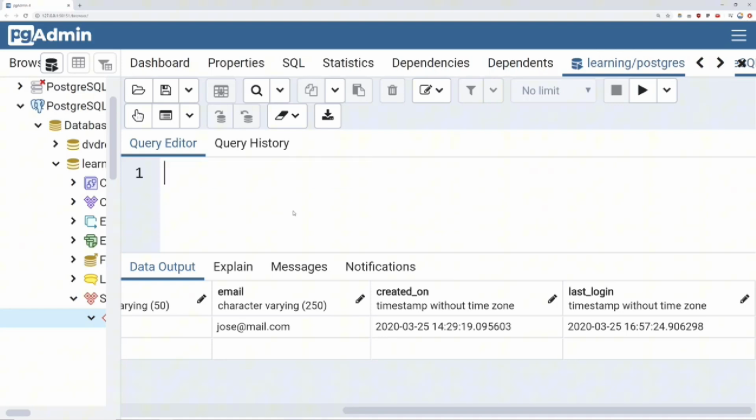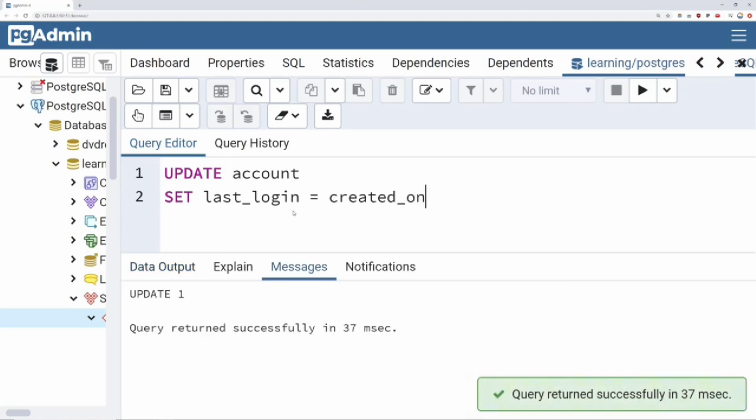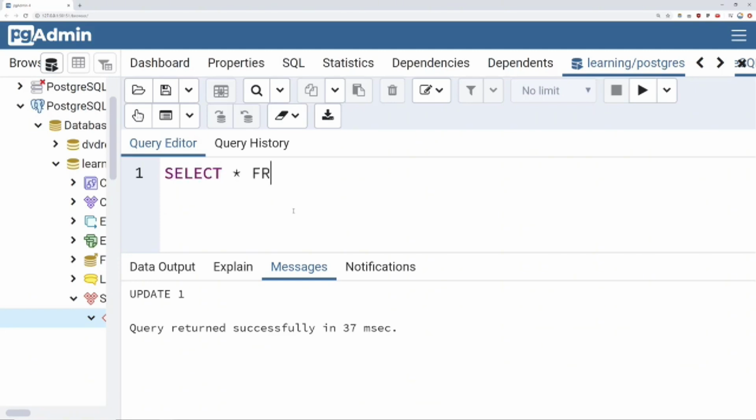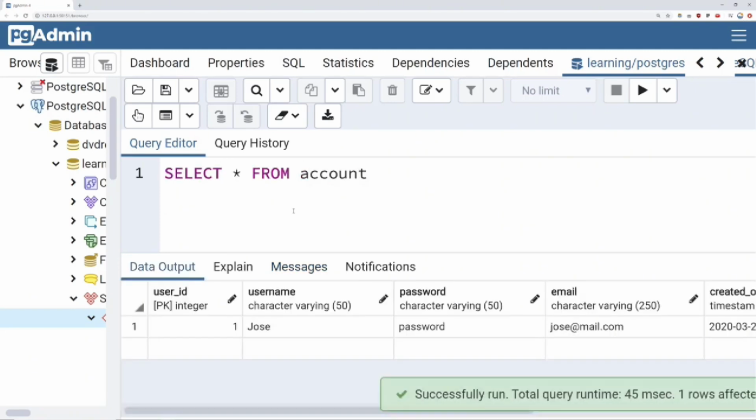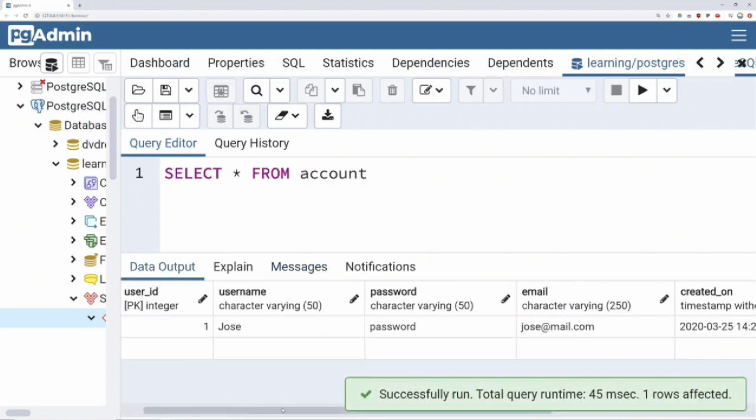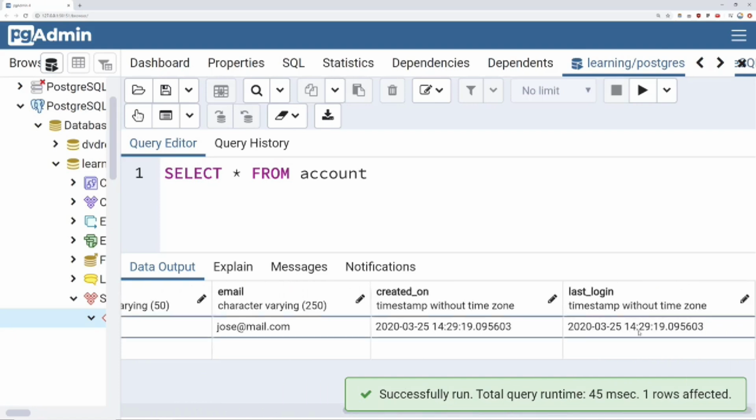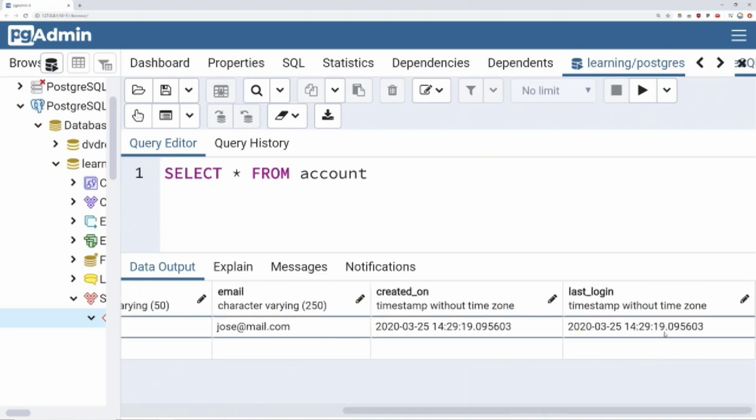Let's go ahead and just have it match the created on column. So to do this, we're going to say update account and set last login equal to created on. Run that. So it looked like that worked. Let's go ahead and check on that. Select everything from account. Go ahead and run this. And now if you ran that, you should see these two match exactly down to the sub-second because it's directly lifted off the created on.